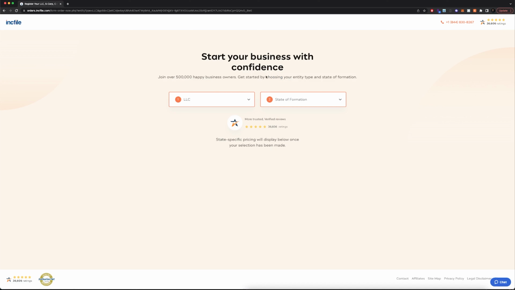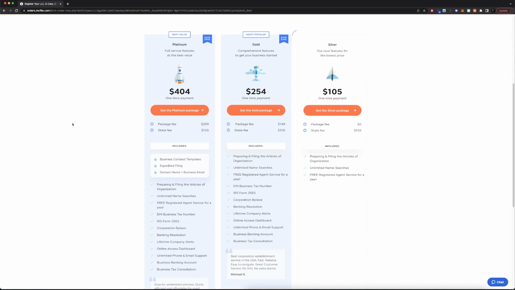Now it's going to ask you to pick your entity type. So you're going to come here and go to C corporation, and then you're going to choose your state. So I'm in California, so I'm going to choose California here. And it's going to present you with 3 different options. Now, if you want to actually do this for free and only pay whatever your state fee is, which you'll have to pay anyways, you can actually select silver. But I'd say that for most people, you will want to do either gold or platinum.